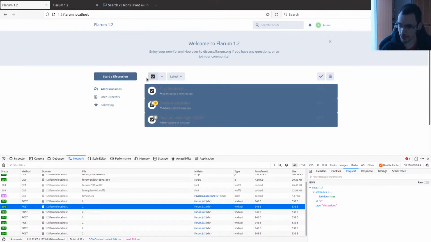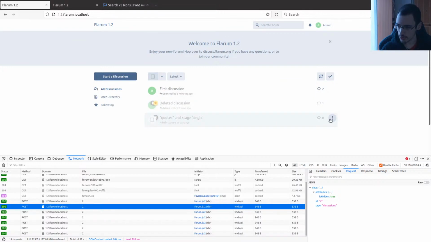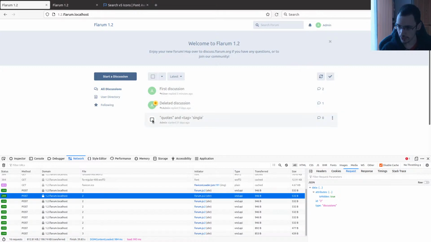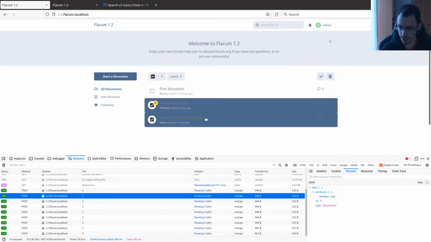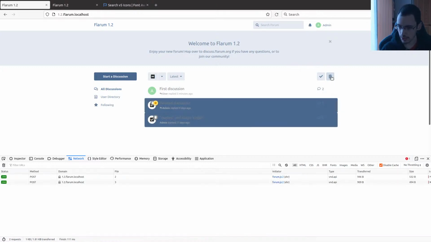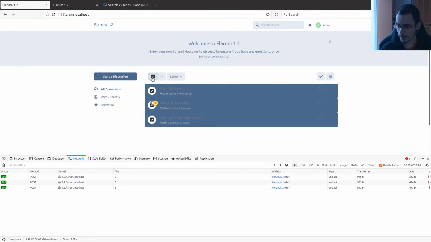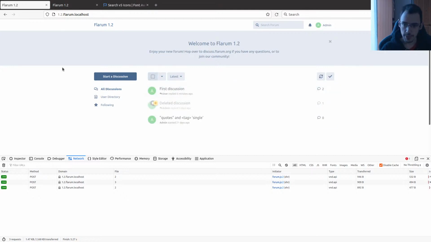Okay, so that seems good. Let's just try to do 2 at once. So let's just restore this one. Just restore those 2. Now let's try to delete 2 at the same time. Okay, and we can see there were 2 requests. Perfect. Yeah. So that seems to work.